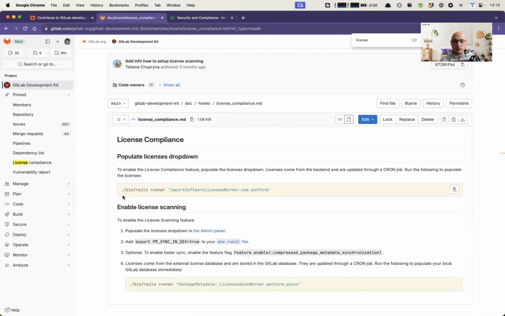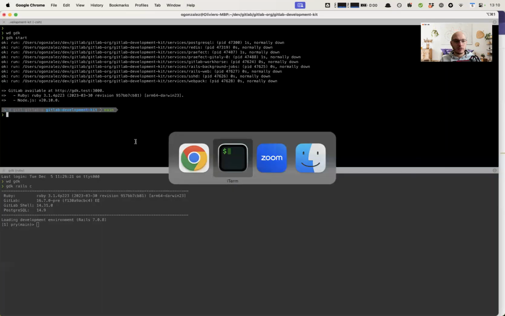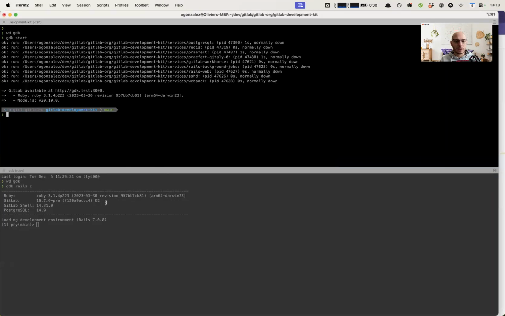So there are two things we need to do in order to get all the license compliance features working. For instance, the first thing is to make sure that we have all the licenses from the SPDX index loaded into the Rails app. So we can have a look.